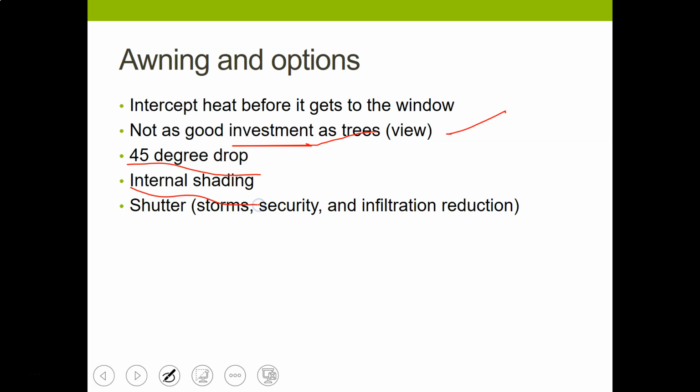Internal shading, you can have drapes or curtains. They help a lot. But by that time, the heat is already inside the house. So it's good to have it from the outside, not the inside.